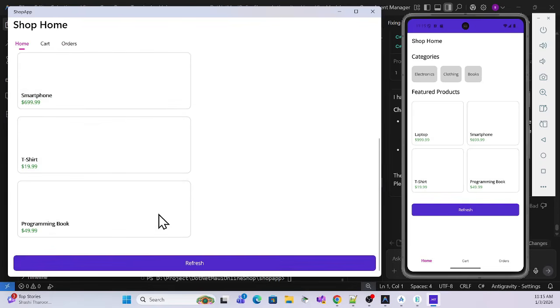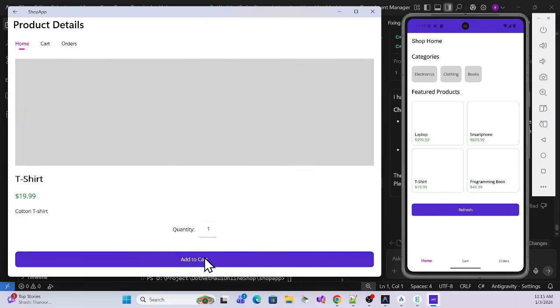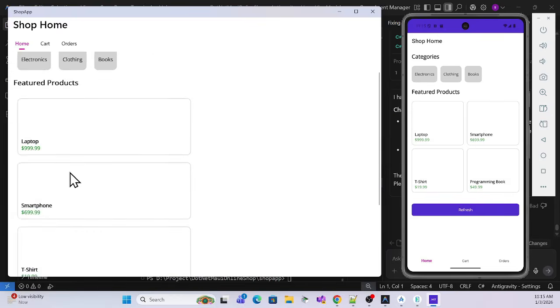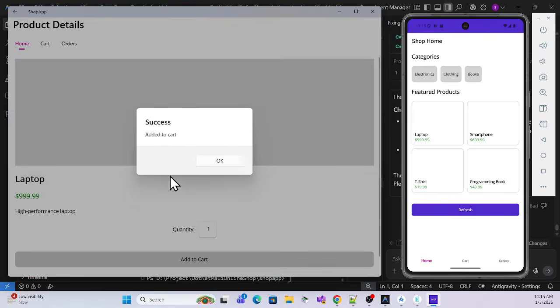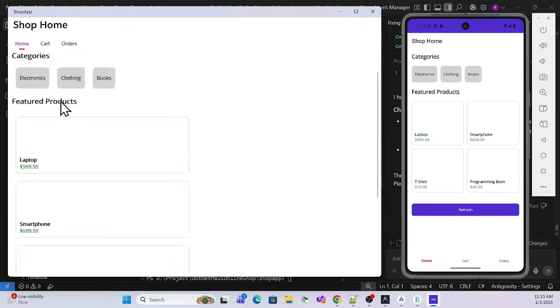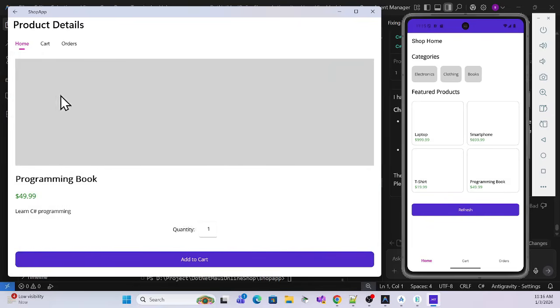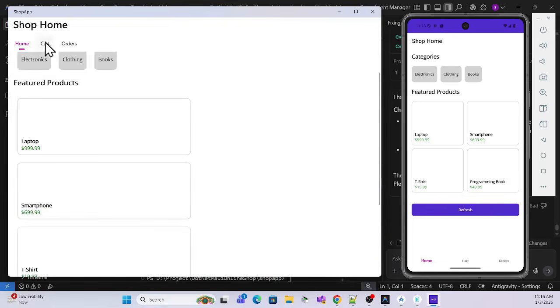So let me try to add another item, for example a t-shirt. Add this item, and go back to the cart section, go back to home. So here, a laptop, let me add one more, and go back, and let me add one more. Okay, so now I have added these three items, go back, and then go to the cart section.